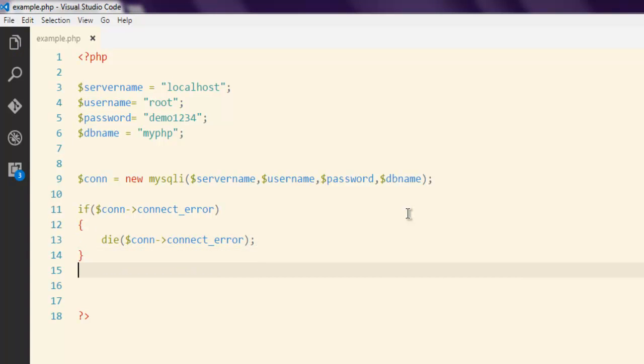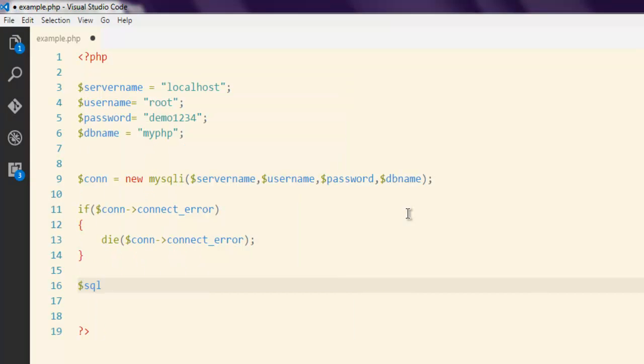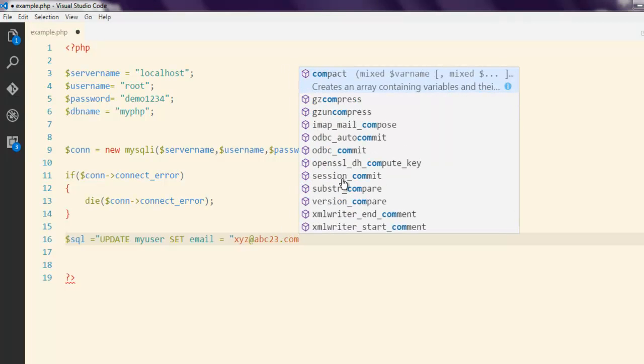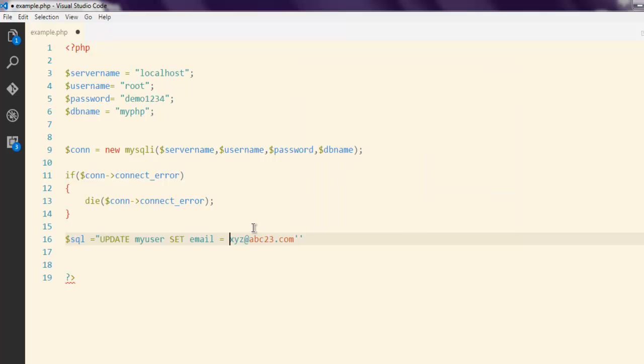Okay, now after that, I'm going to perform one SQL query. So SQL variable that will hold our query, which is update, and then my table name, my user. Here I want to set email field to, let's say, xyz at abc23.com. Okay. Just make sure that this is in single quote and not double quote, and you have to also set where your ID equals to 1, so that entry will be edited.